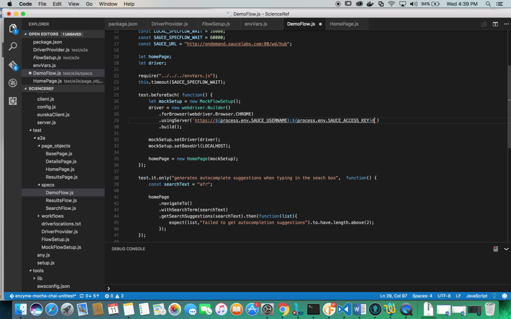Back to ondemand.saucelabs.com, port 443, connect to the hub. All right, so that's going to connect us to the remote server. Now, at this point, we want to stop and remember that Sauce Labs is a browser automation service. It doesn't really know much about our test. So to get the kind of reporting we want back from Sauce Labs, we have to communicate back to Sauce Labs with some information about our test. And we do that using the session ID.